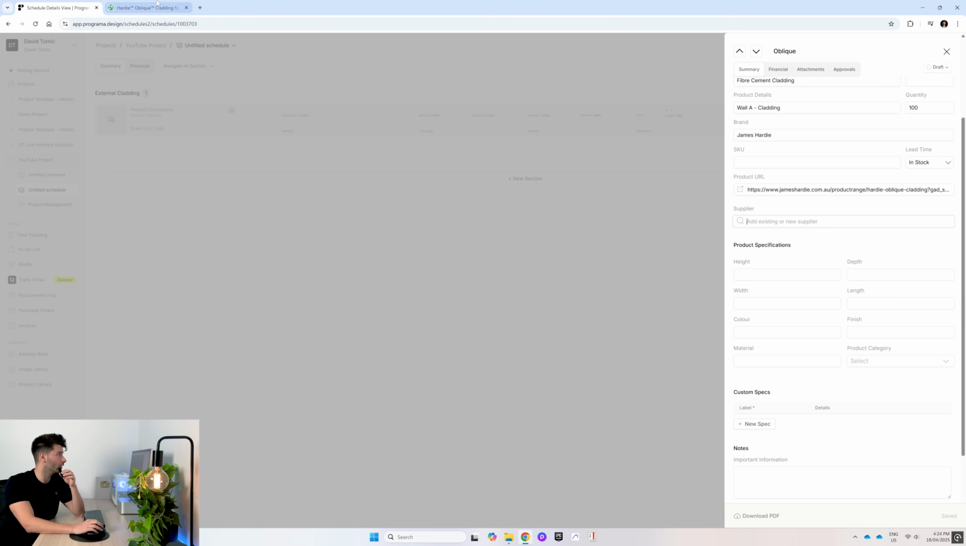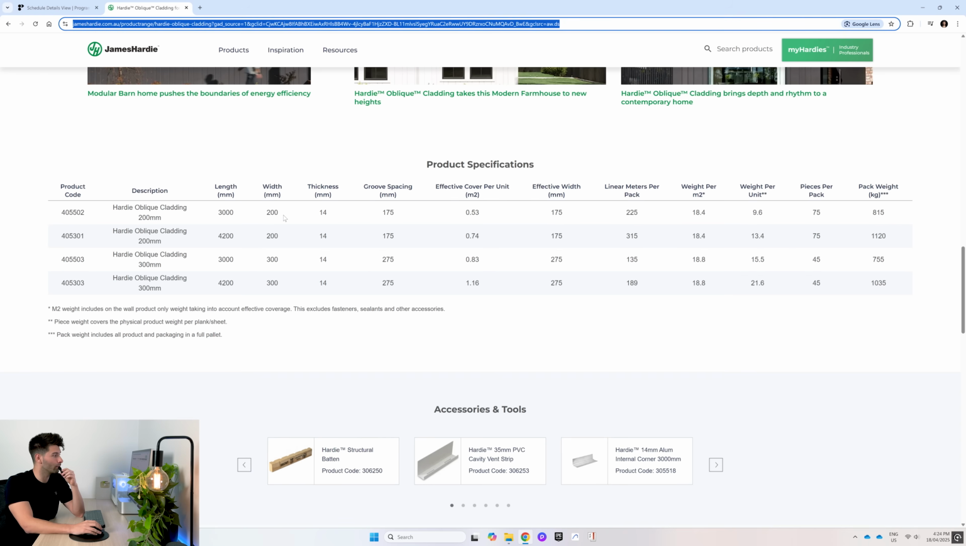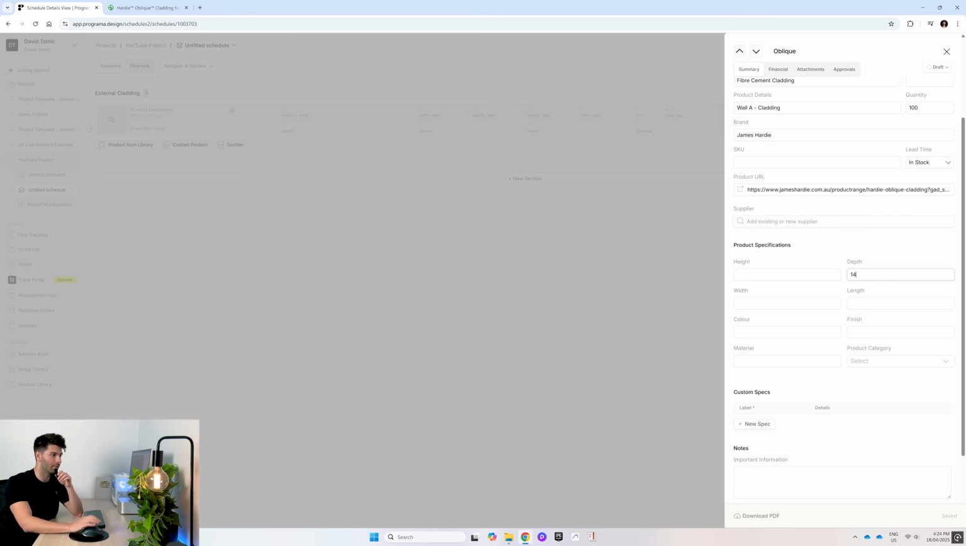Again, self-explanatory. If we come into Oblique, there are a couple of options. There's your 200 and your 300 wide, and there's length as well. So let's say we're using the 3 meter, 300 wide panel. So we'll go depth 14 mil, width 300 mil, length 3 meters. In James Hardie's case, there is no color to the product. It is pre-primed, ready to paint on site.